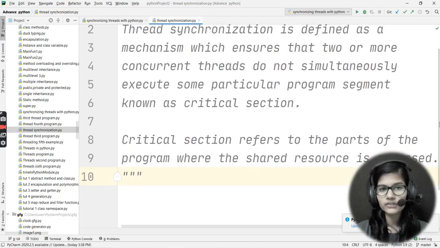If you read the definition of thread synchronization once again, you'll get a clearer picture: it is a mechanism which ensures that two or more concurrent threads, please remember these words, do not simultaneously execute some particular program segment known as critical section. Put another way, it makes sure that two or more concurrent threads do not simultaneously execute at a program segment where the shared resources exist.